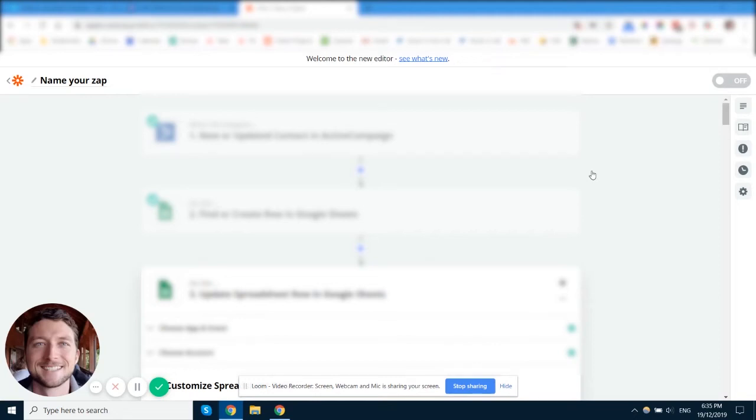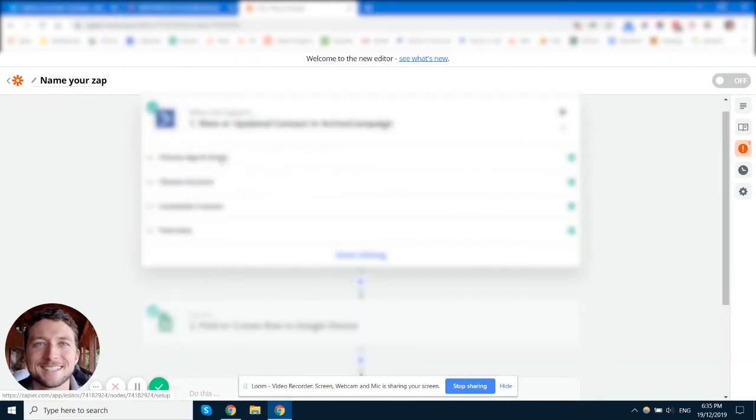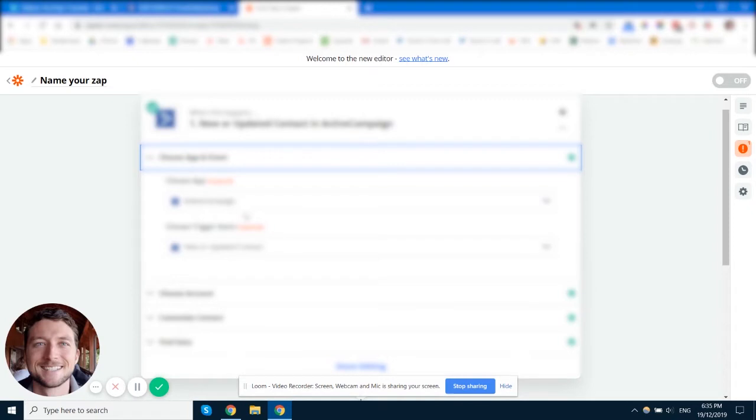So today we're going to be looking at how to integrate ActiveCampaign to Google Sheets. The best way to do this is via Zapier, and it's a really easy Zap to create. What we'll do is create our trigger, and our trigger is going to be ActiveCampaign on a new or updated contact in ActiveCampaign.